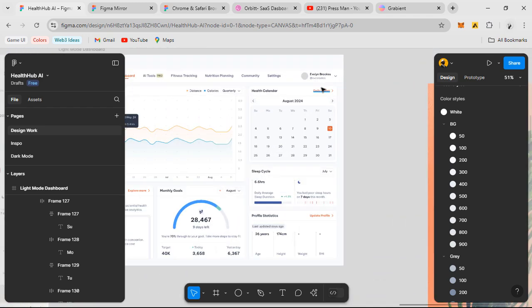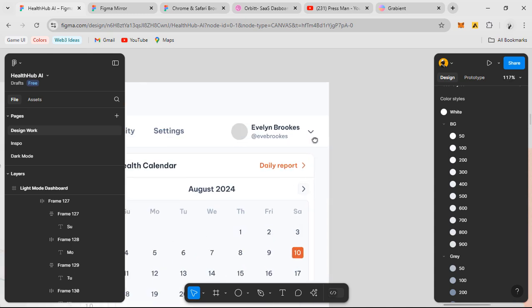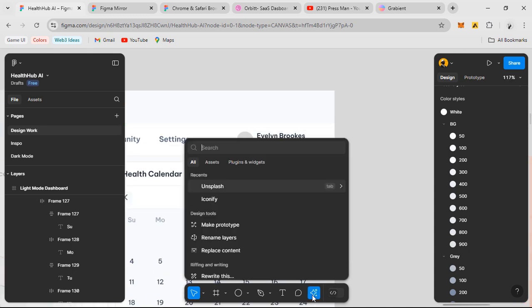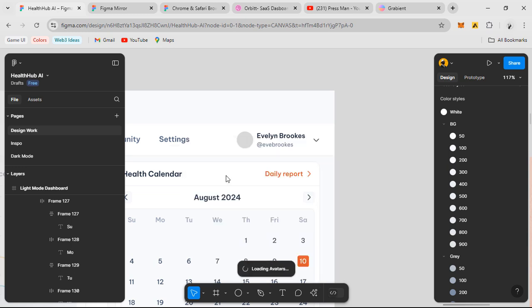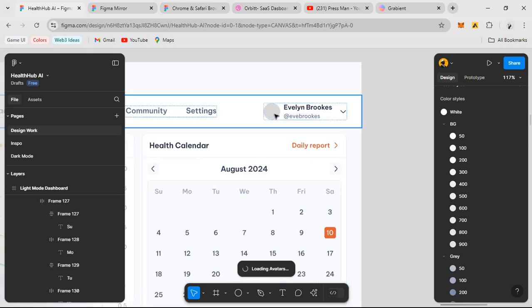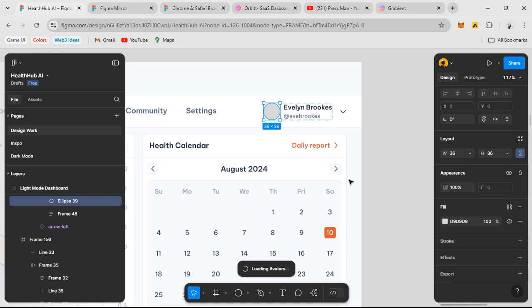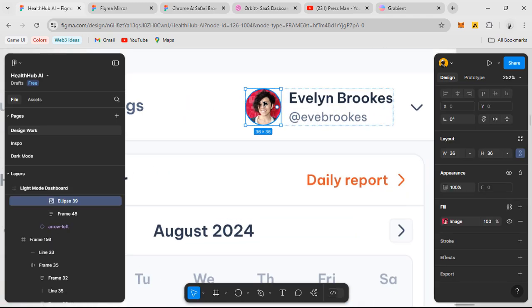Then for the image, there are plugins that you can get avatars from. I use a plugin called Avatars actually. So you go to plugins and widgets and search for avatars, then you just run it, right? When it loads, if you select an active object while it is loading, it will paste an image in that circle, or whatever object you select. As long as it is an object, it will paste it inside that circle, right? So it's taking some time, but it should paste the avatar. Yeah, there we go. So as you can see, this is the avatar it pasted for us.